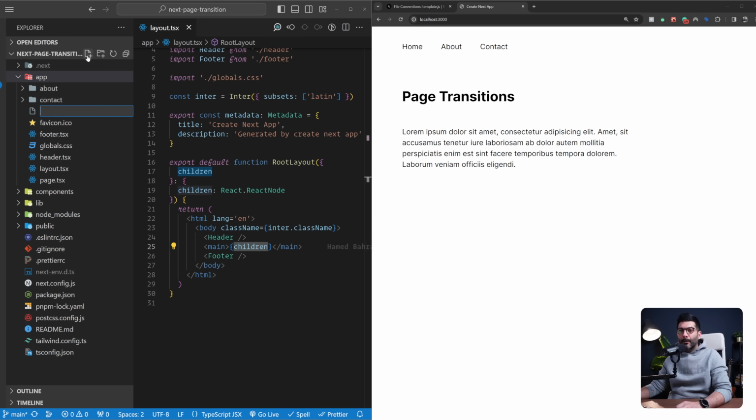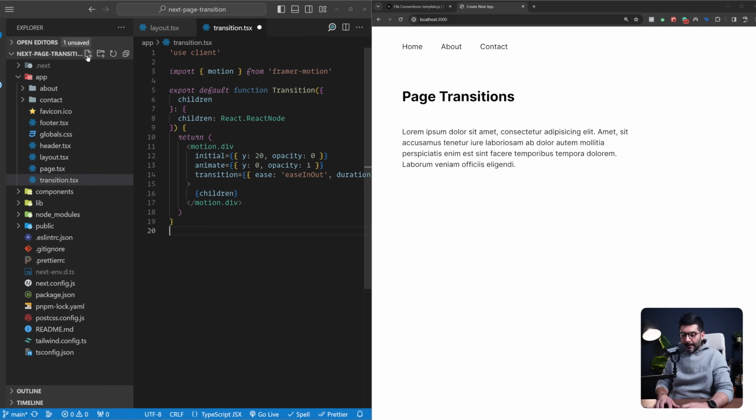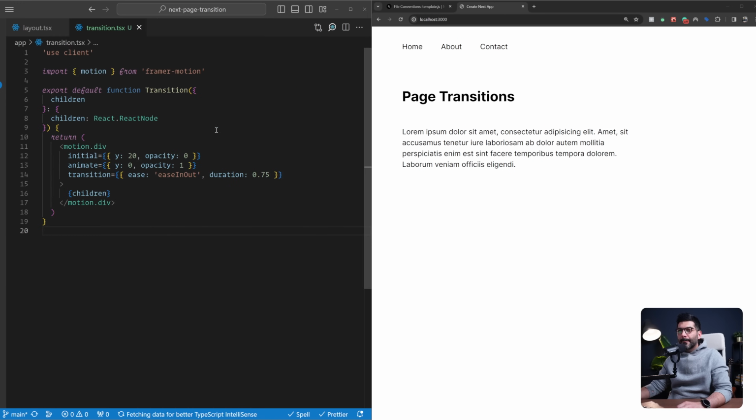Inside of this app, I'm going to create a new component called transition.tsx, and inside of it, I'm going to copy some code. So let's see what I'm doing here. Inside of this transition component, I'm receiving a children, and I'm just wrapping this children with a motion.div. This is a specific syntax from Framer Motion, which enhances your regular elements like this div here to now accept or understand these props that I'm passing in.